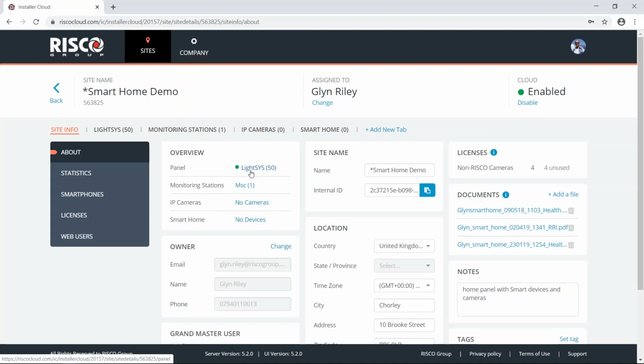It has a ProSys Plus, a Lightsys panel in there. I have a monitoring station configured. I have no cameras. I have no devices. So that's the quickest, easiest method that we can use.